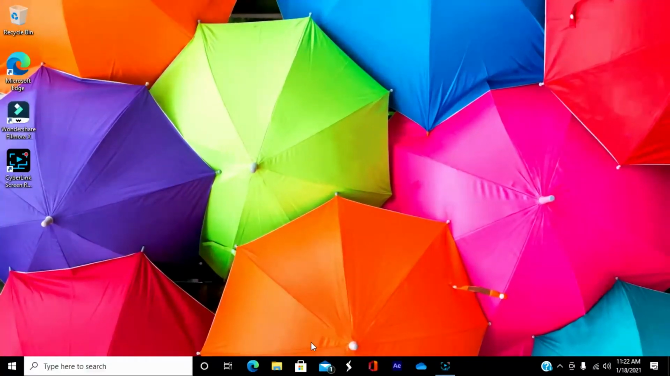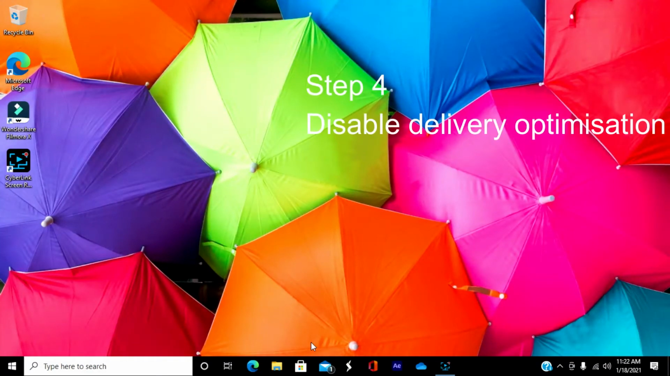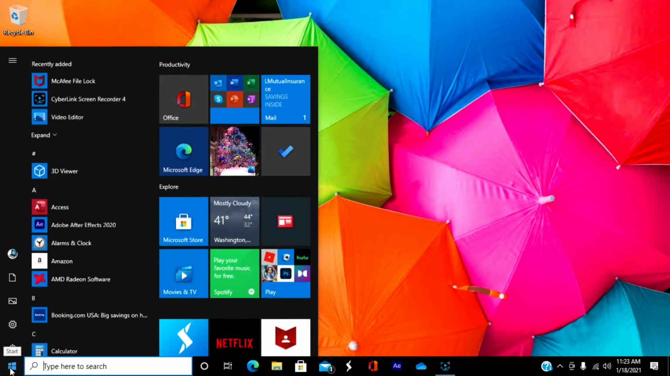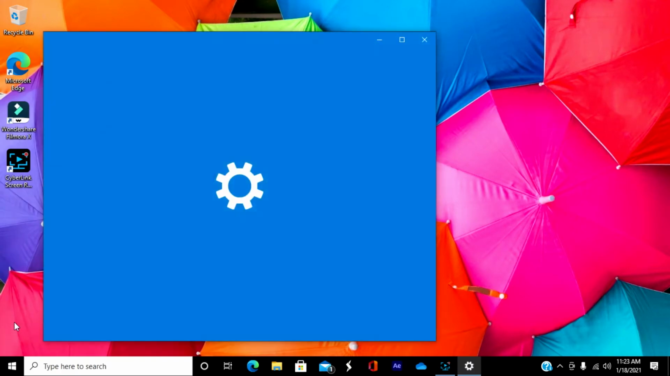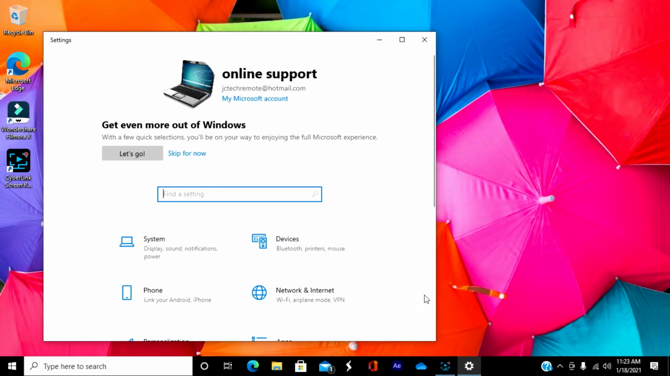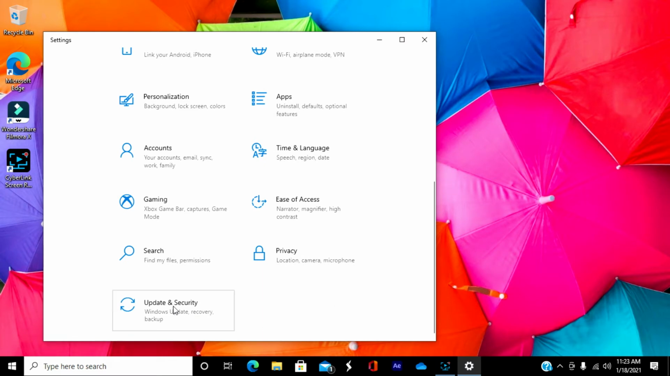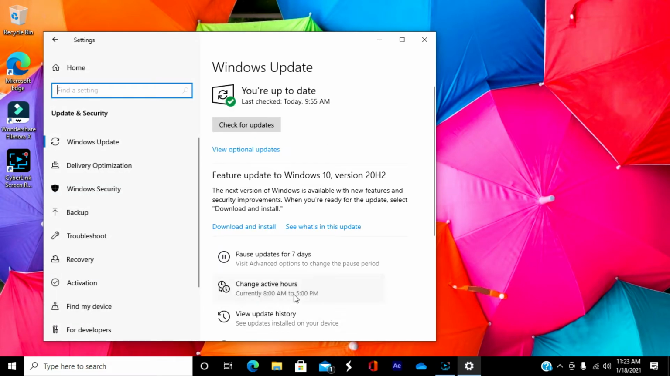Let's turn delivery optimization off, because it's gonna eat your bandwidth, bringing down the overall performance of your PC. So let's turn this function off and let's speed up Windows. We're gonna go to settings. Then we're gonna go down to update and security. Then we're gonna scroll down and we're gonna go where it says advanced options.